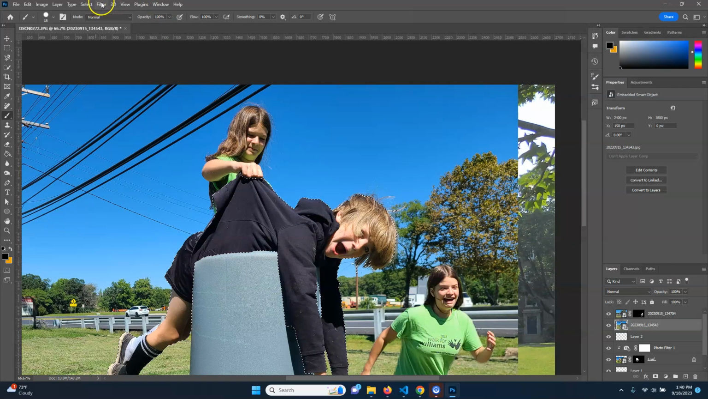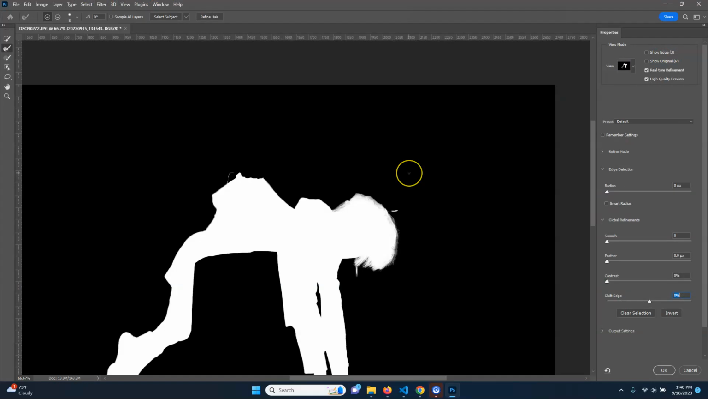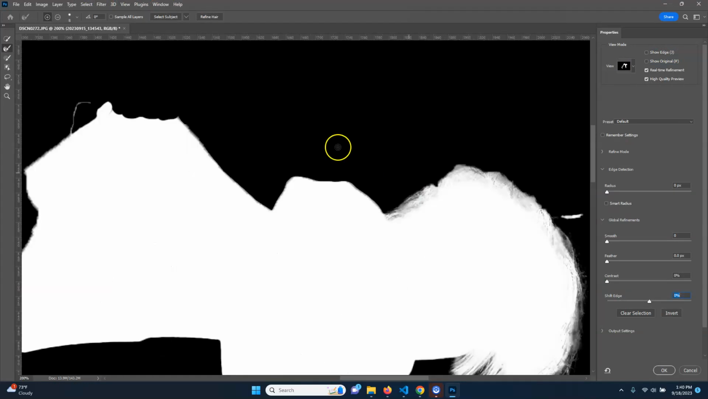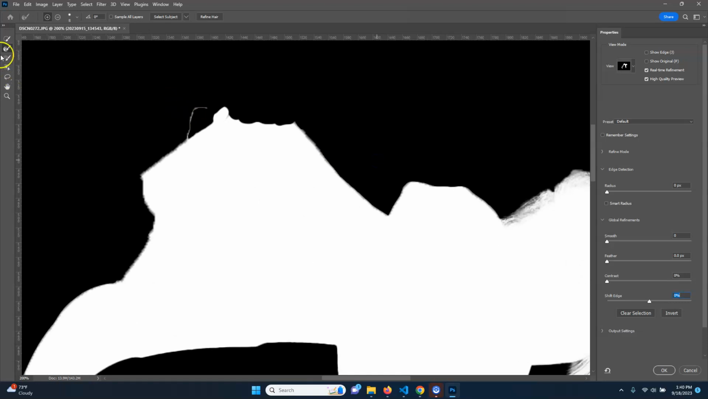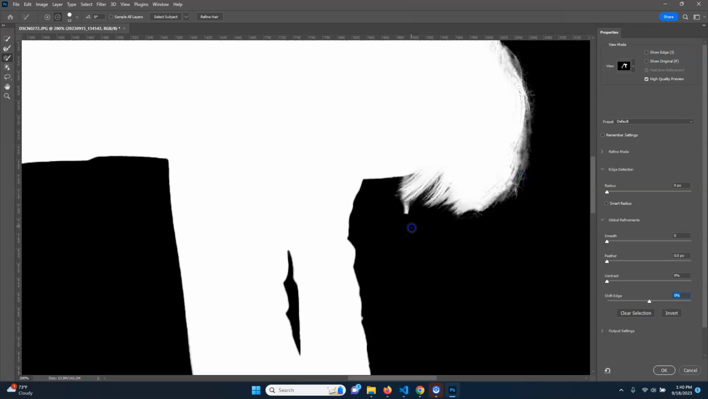Now I'm going to go to the select, and we're going to do the select and mask, because if you can see, he's got a lot of these flyaway hairs that are hard to see. Got some extra stuff here as well, so I'm going to use this paint, and oops, wrong color. Okay, guess I'll just hold Alt. It won't let me undo for some reason, and I'm just going to paint anything extra that shouldn't be there. And we're going to hold Alt here.